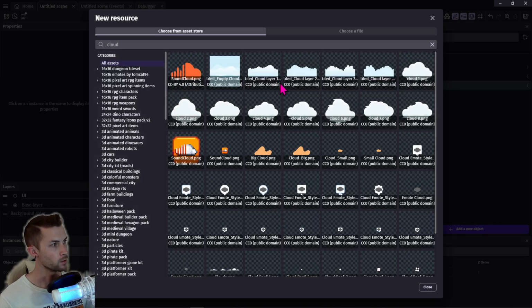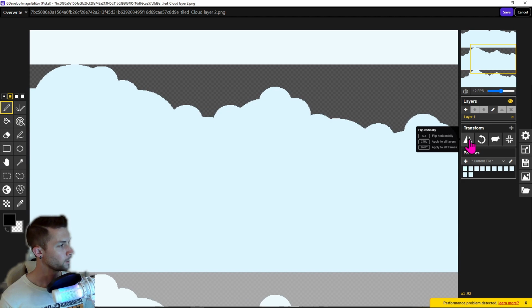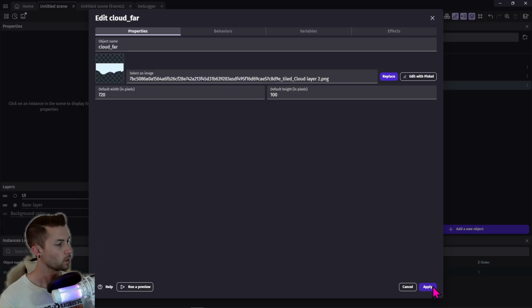In this case, select Cloud Layer 2. And let's do the same exact things. Let's name it Cloud underscore far, default width 720, height 100, and edit that. Alt, click to flip, save, and apply.